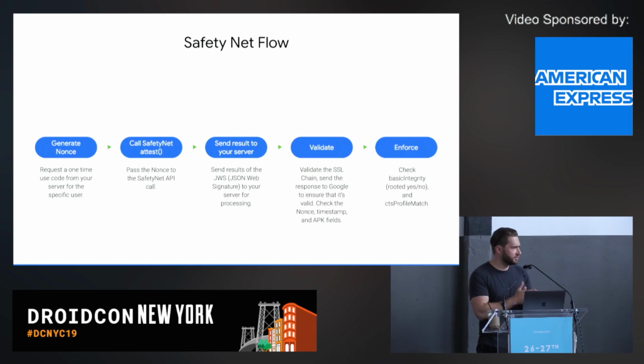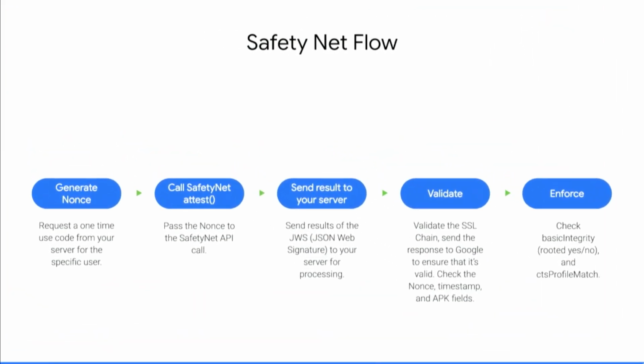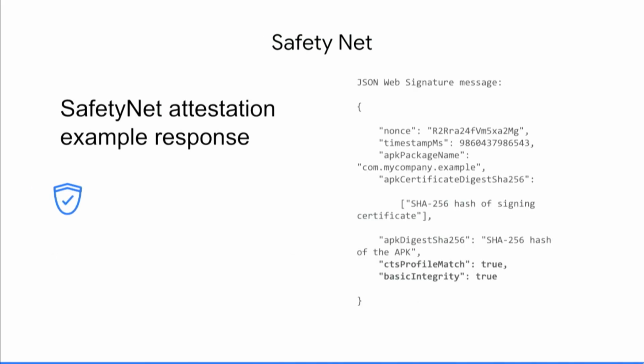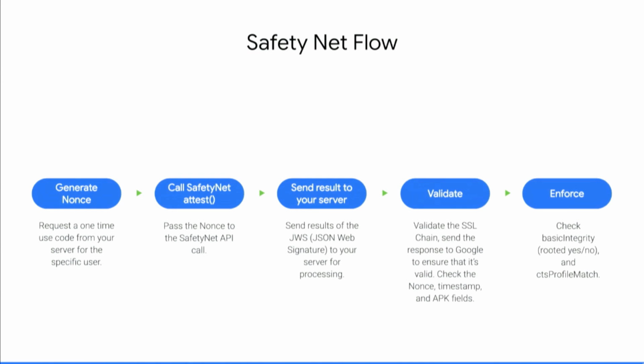One of them is generating a nonce. So on device, you're going to create a one-time use code. This could be anything, bytes, in whatever you want it to be, as long as it's tied to the user that you're using in your app, and as long as it's only used once. You're going to pass that into the SafetyNet client and send that result to your backend. So this block that I showed you is going to be given to you by the SafetyNet API, and you need to send that to your backend service to validate.